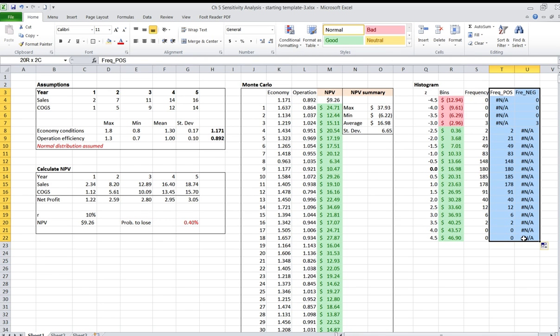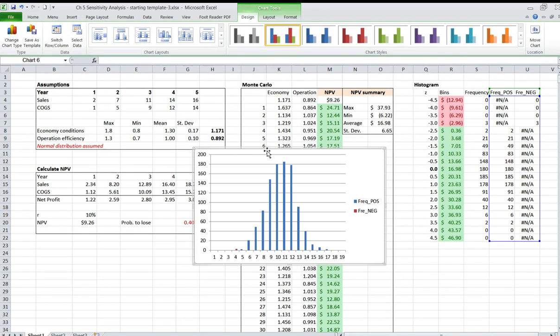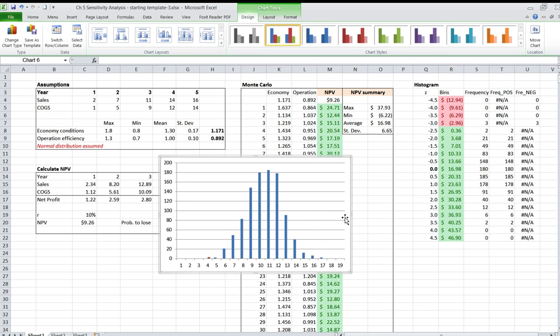Now we'll depict these two columns, and we need two of them because we want to assign two different colors for positive and negative, corresponding to positive and negative net present values. So now we'll plot these two variables using the standard column function. And we see that it already assigned different colors to the two variables.